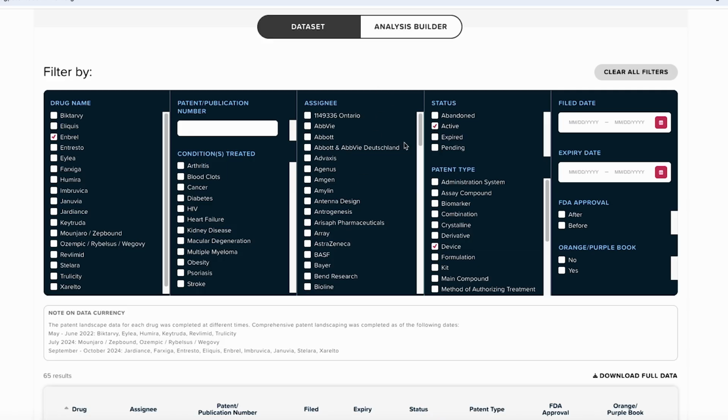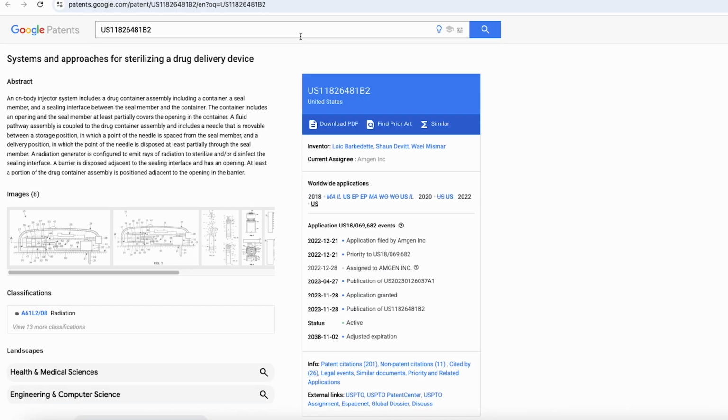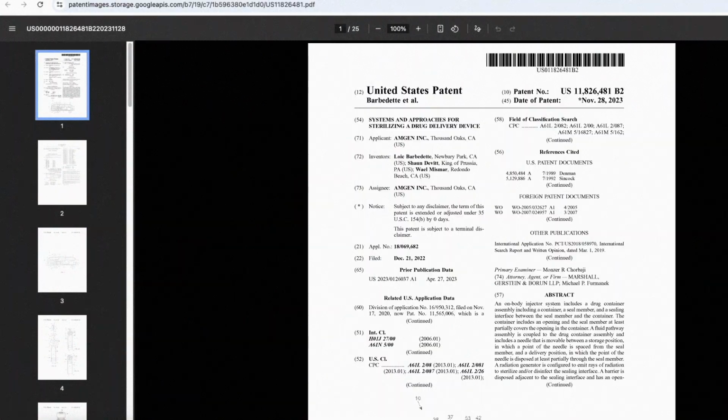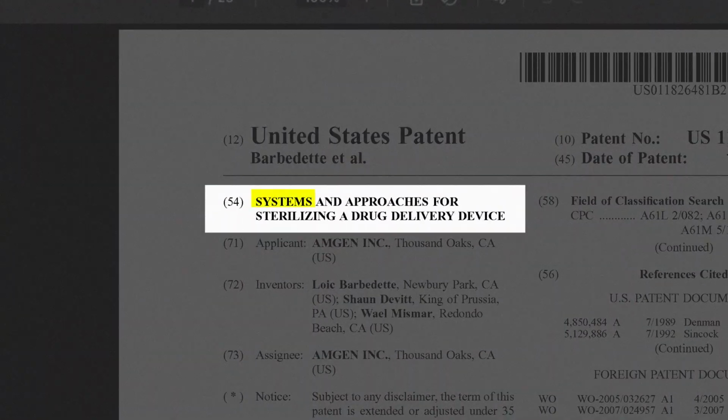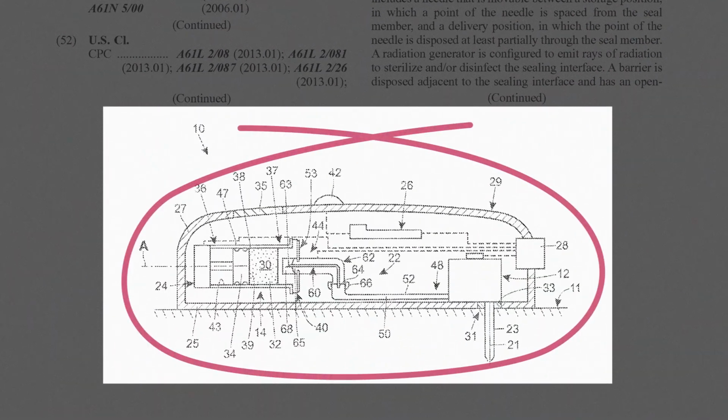So you can see there's 65 results. So let's click on this patent. It'll first take you to Google Patents. Here you can download the actual patent document as it was issued by the Patent Office. So the title of this invention is Systems and Approaches for Sterilizing a Drug Delivery Device. This patent is for a device that uses radiation to sterilize drug containers.